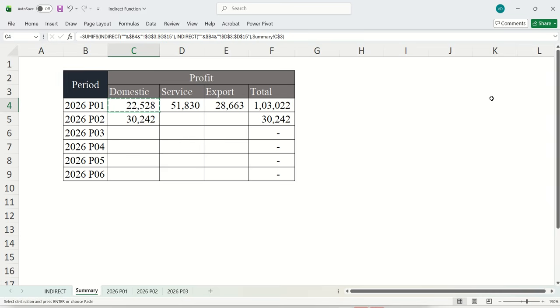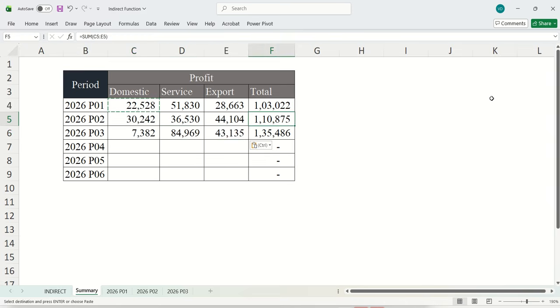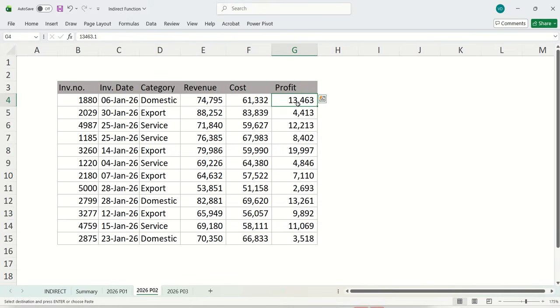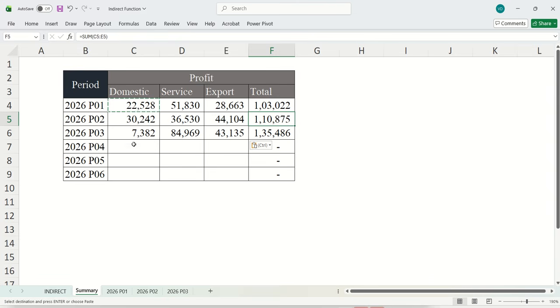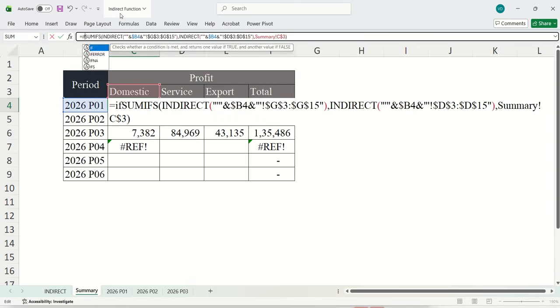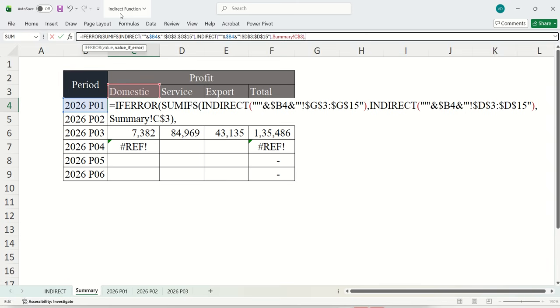The result is the same, but the benefit is that it will also work when I go down. Whenever it changes, if you want to just check for P02, total profit is 110,875 and it is captured there. So the benefit is that if I copy and paste further down by row number, it will give a reference error. It's better to convert this formula with IFERROR, then it will give a zero result.